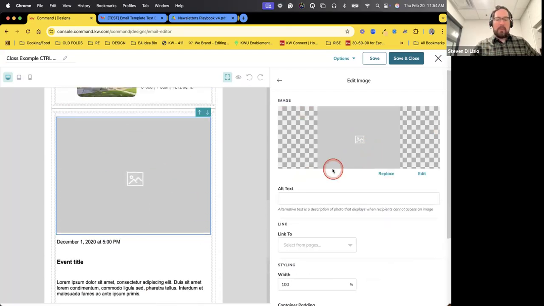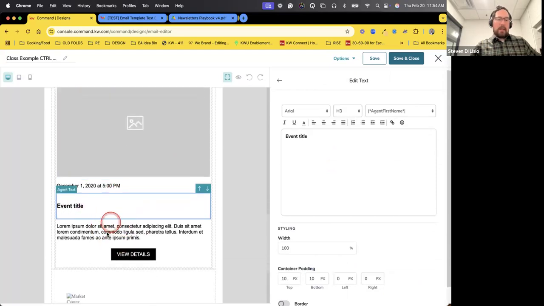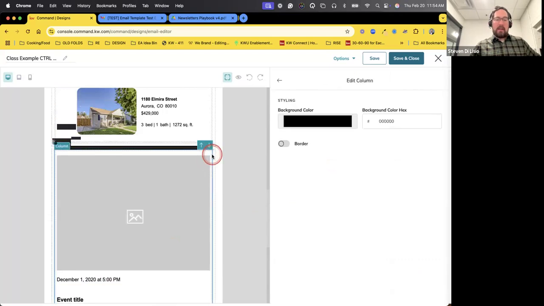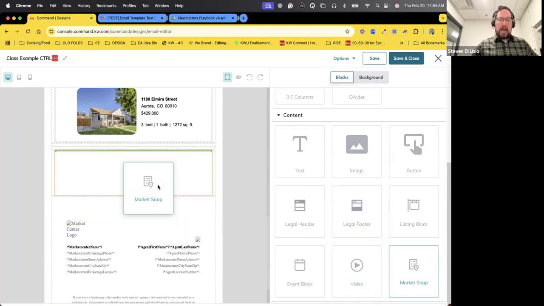You'll see all the same options for images, same options for text in each of these different places. It's just designed already for your events and being able to promote those. So let me just delete that out of there. And then let's bring in the market snap.